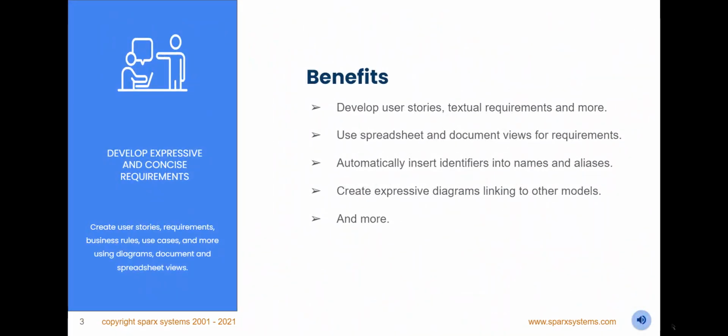Develop expressive and concise requirements. In this topic you will learn to create user stories, requirements, business rules, use cases, and more, using diagrams, document, and spreadsheet views. By the end of the topic, you will have seen benefits, including: develop user stories, textual requirements, and more. Use spreadsheet and document views for requirements. Automatically insert identifiers into names and aliases. Create expressive diagrams linking to other models. And more.